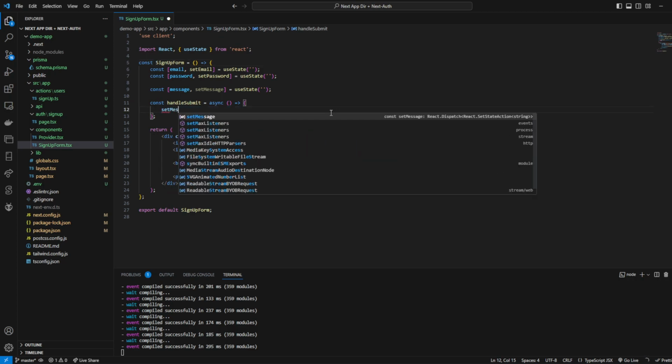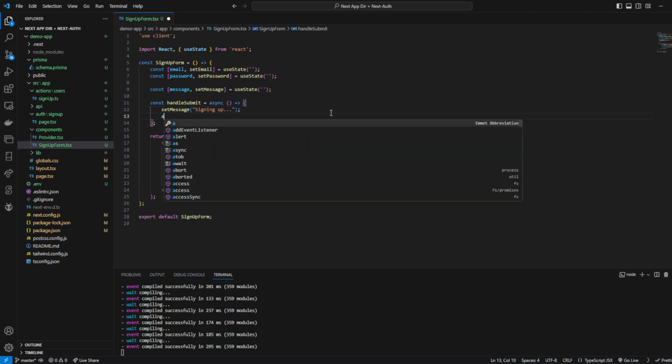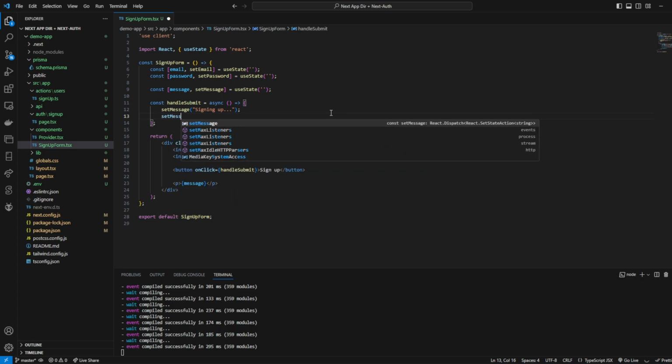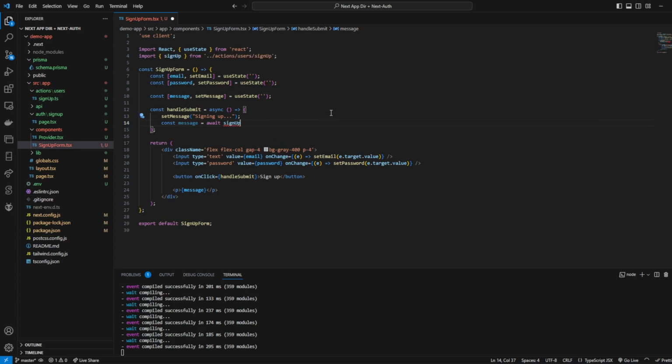We will set message to signing up. Then we'll set the message to, let's just make it clean, await sign up. So this is how we're going to call the server action. It's very simple, isn't it?